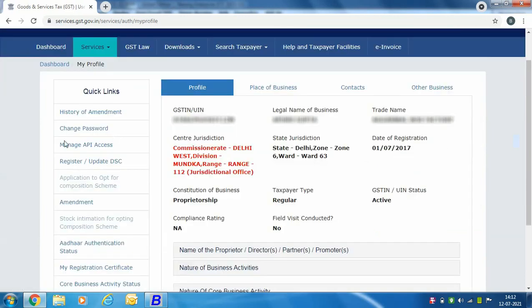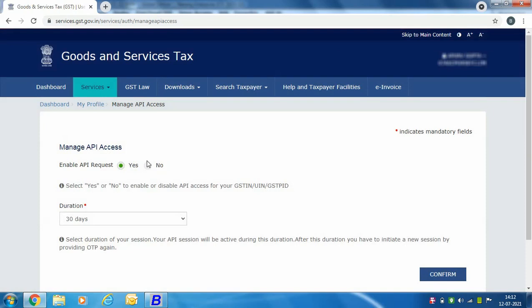Then on the left-hand side, you can see an option Manage API Access is appearing. Click the Manage API Access option. After clicking this option, you need to specify yes in the Enable API Request option, and then you need to specify the duration, that is 6 hours or 30 days.